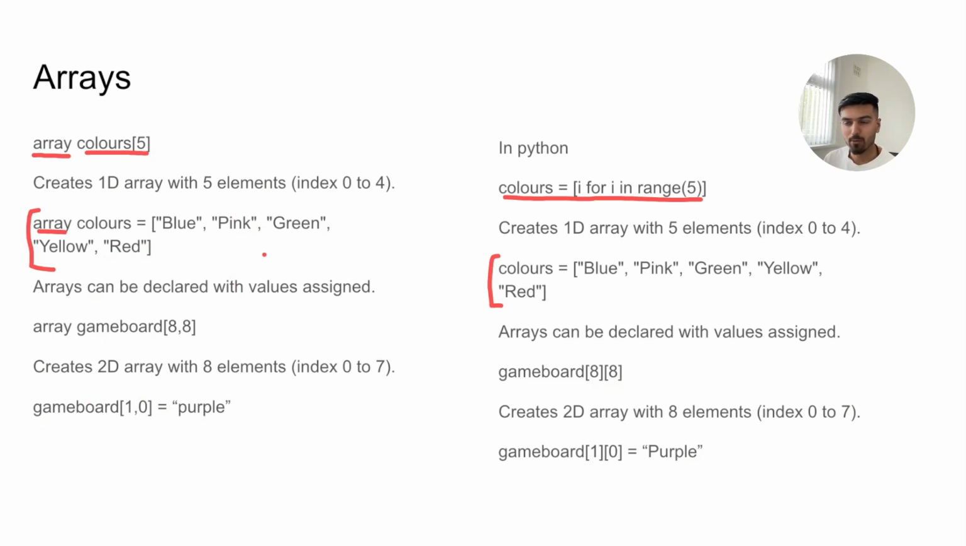Again, if you're not familiar with this, go check out the video. This is how you would declare a 2D array in pseudocode, and this is how you would access values from it. And in Python, the difference is that we use 2 separate brackets instead of passing it into 1.